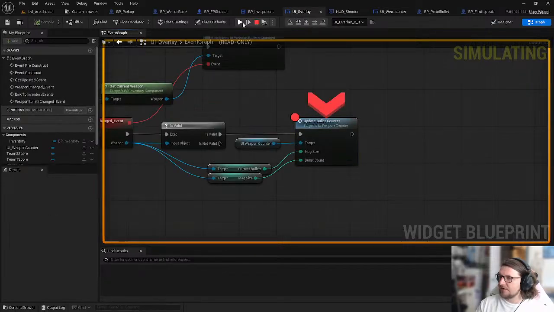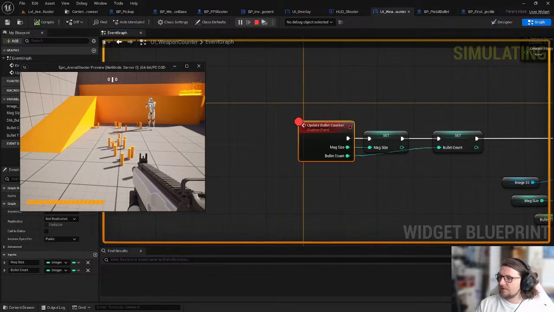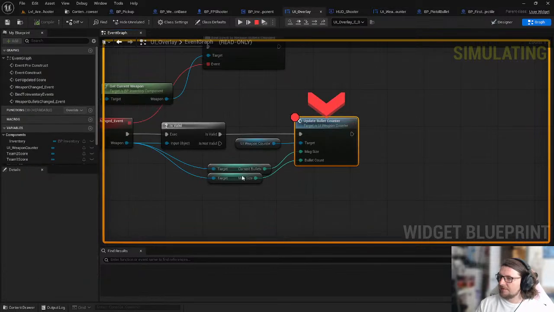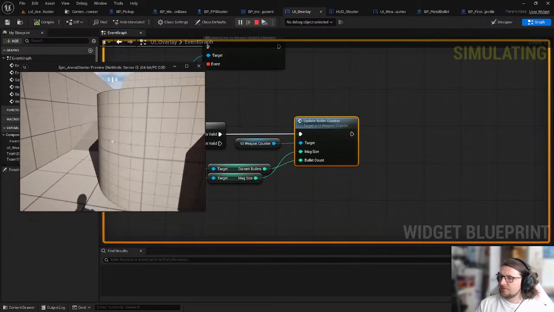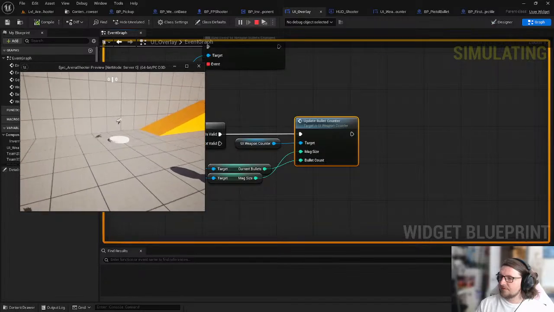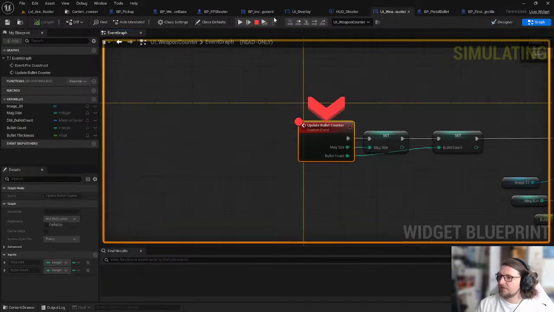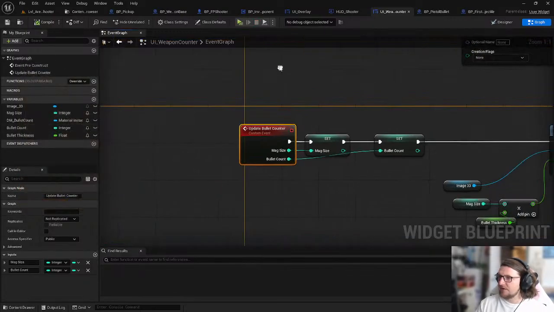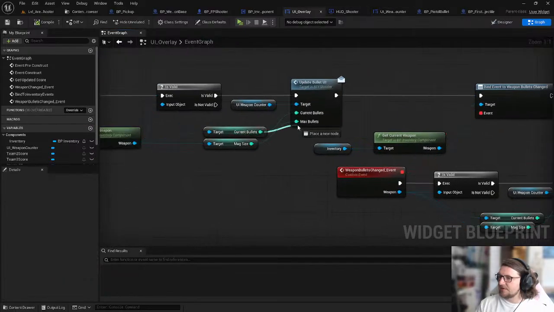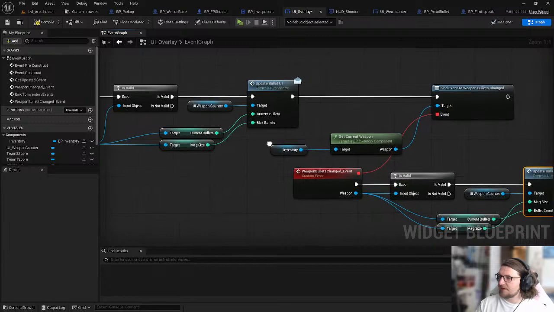So let's fire one more bullet. We're coming out of here with the wrong data, so we'll go this way around. Okay, so we get all this information, that's cool. One thing that we need to do back in our overlay is make sure that this is the right way around as well. So that's current bullets, max bullets.